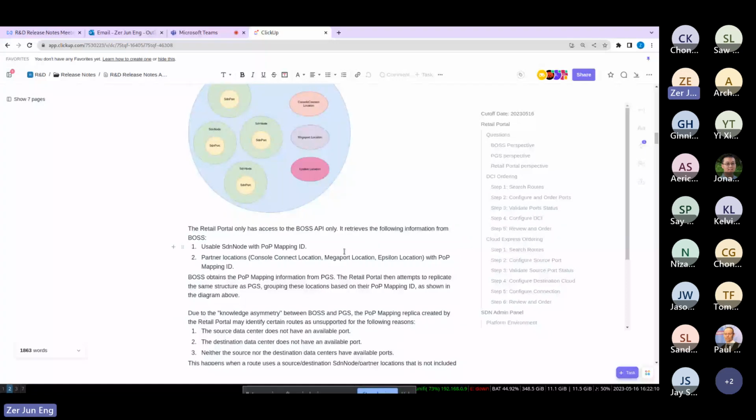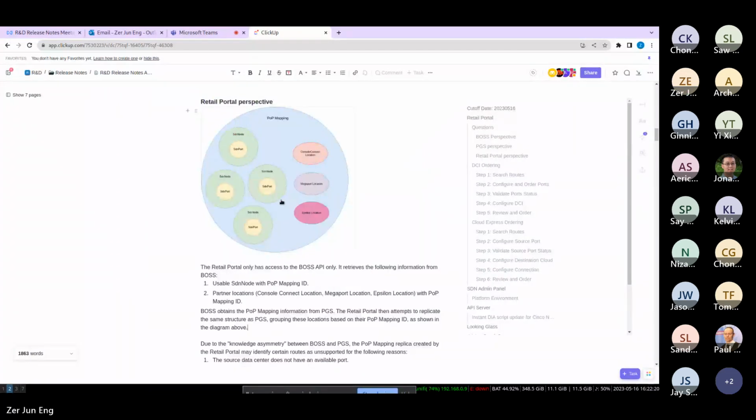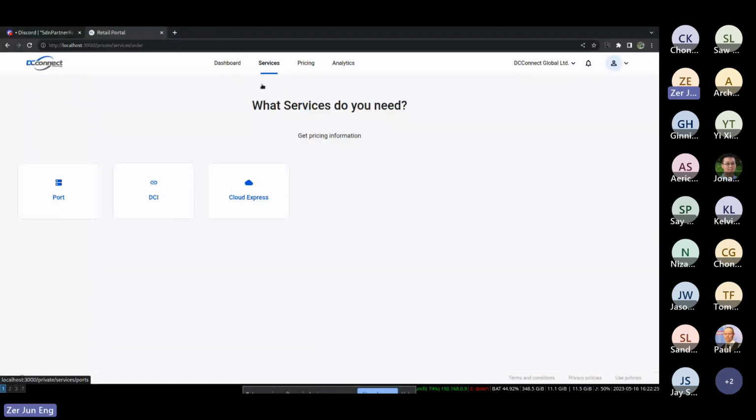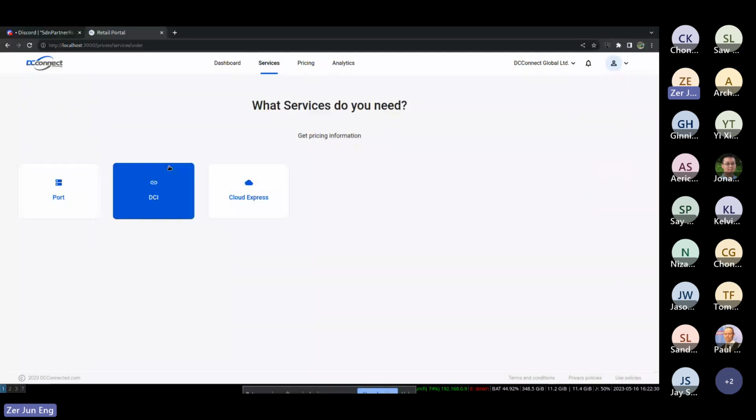So now I'm going to do a live demo and show how that's possible. In the retail portal, when you click services, there should be a big order services button here. You can click and select DCI or Cloud Express or port. All of the ordering steps are completed now, so feel free to try out. Let's start with DCI.